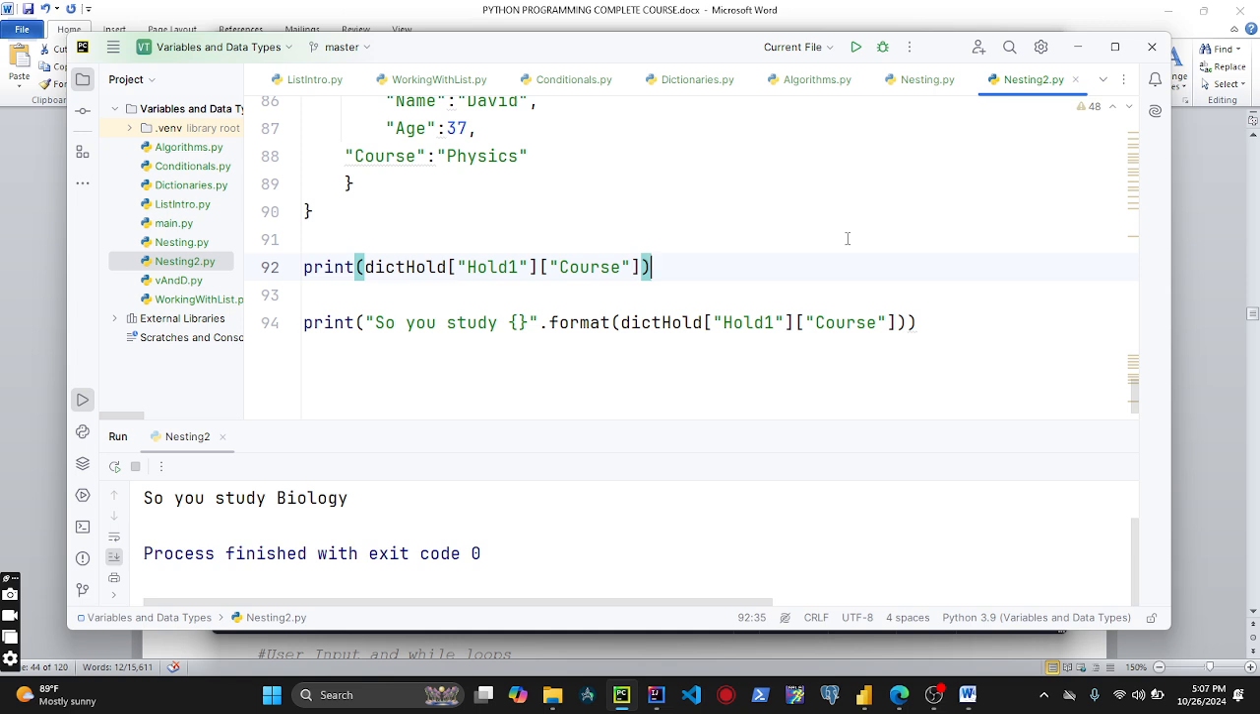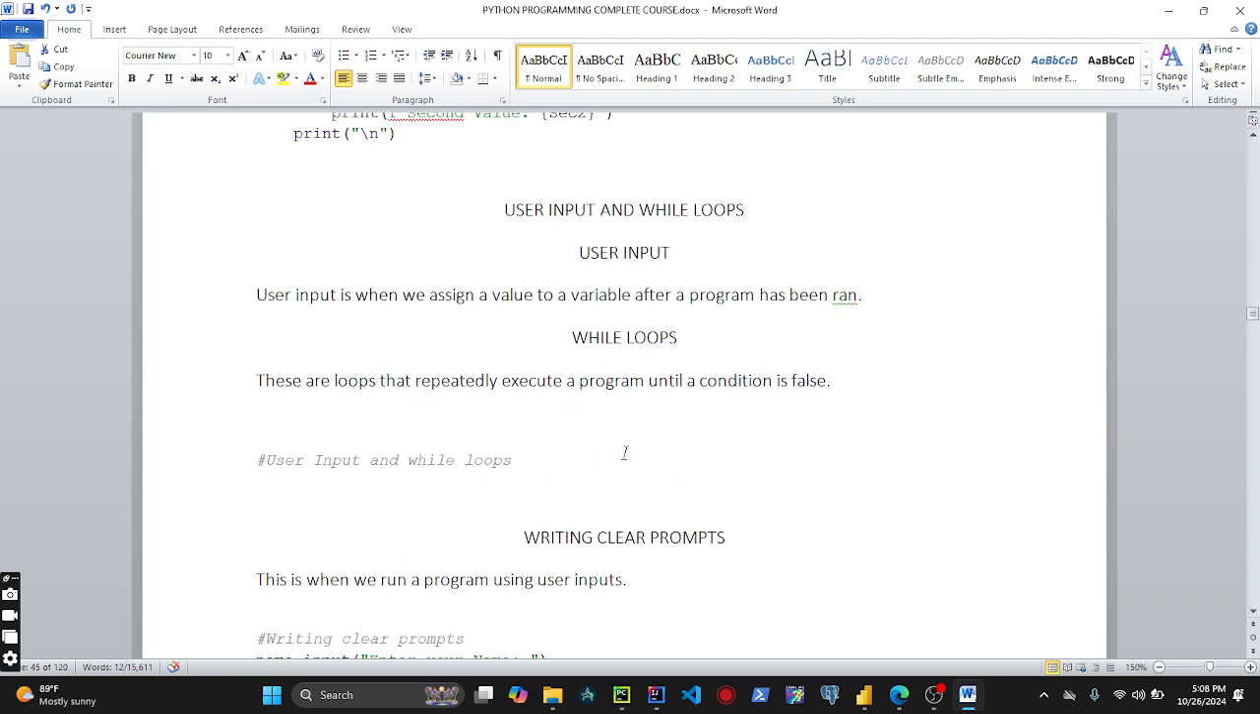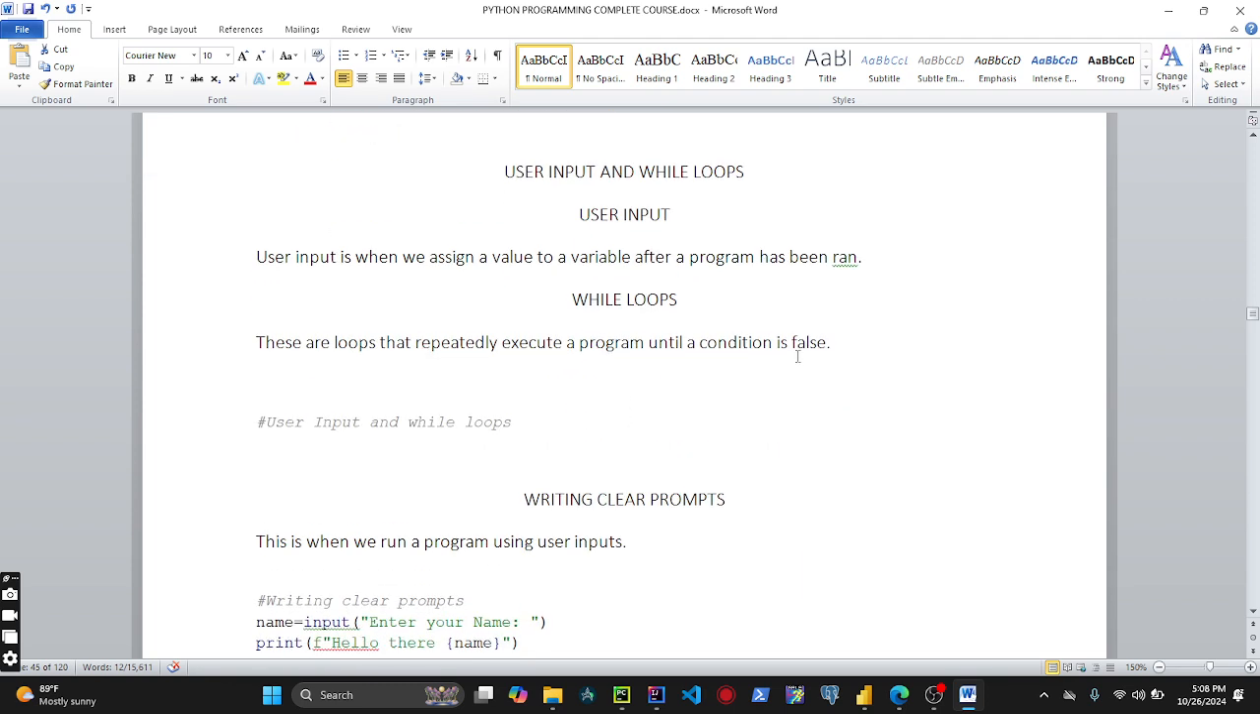Now, today, we are done with our data structures and all the things that have to do with variables being assigned multiple values. We talked about that explicitly. If you can remember, we have looked at lists, tuples, and dictionaries. So now we want to turn our attention to user input and while loops. We are going to start with user input.